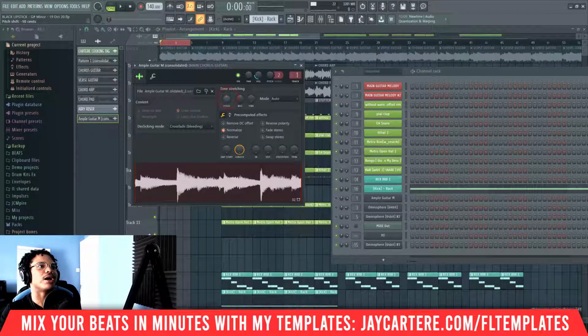And we can also go up. So let's go up 100 cents. And that will take us from G sharp to A minor.